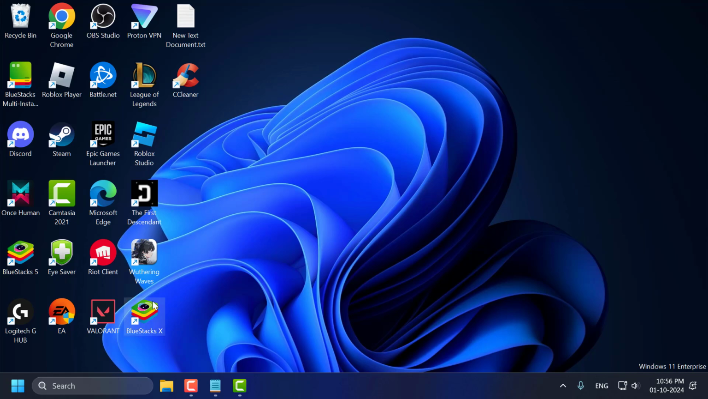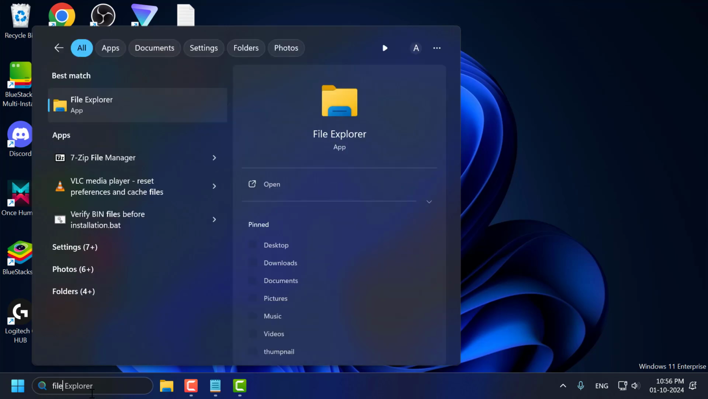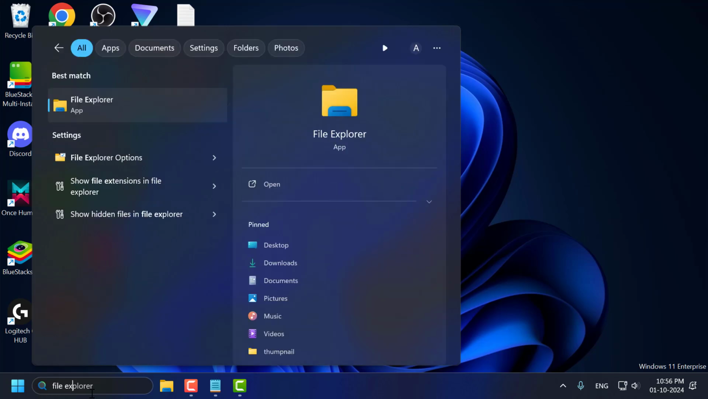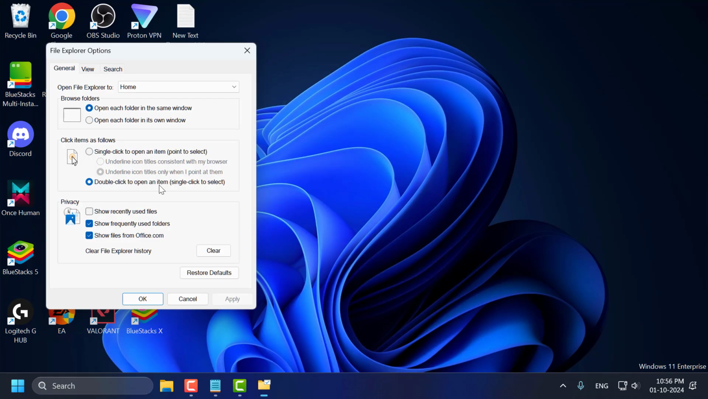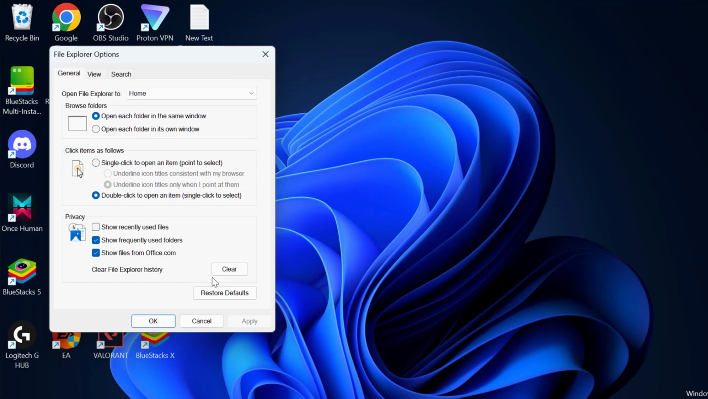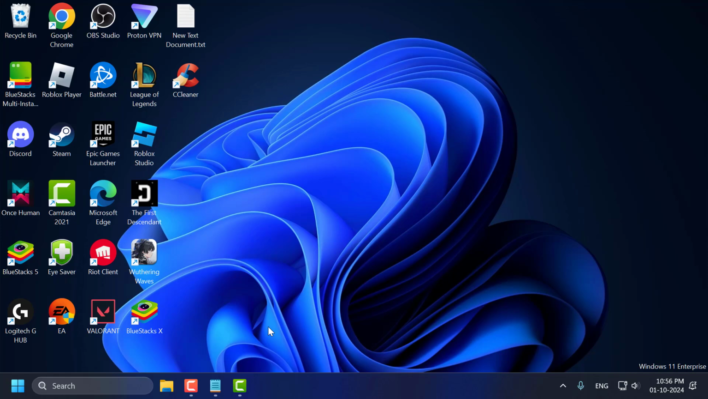Method 4, go to search menu and type file explorer option. Click on open it. Select clear under privacy. After selecting clear, select OK. Now check if the problem solved or not. If not, let's move on to the method 5 guys.